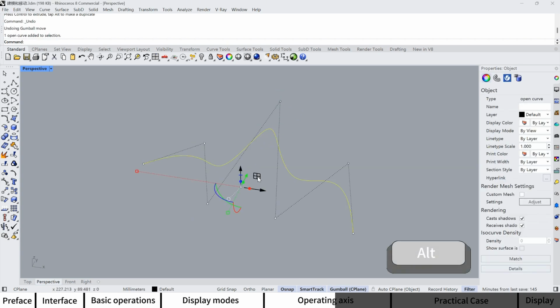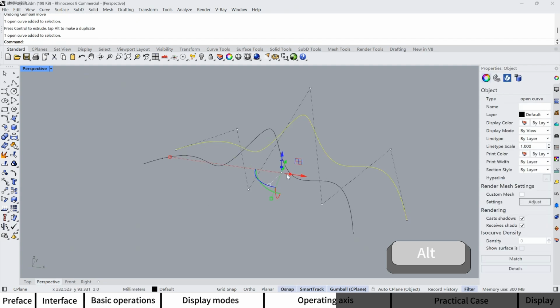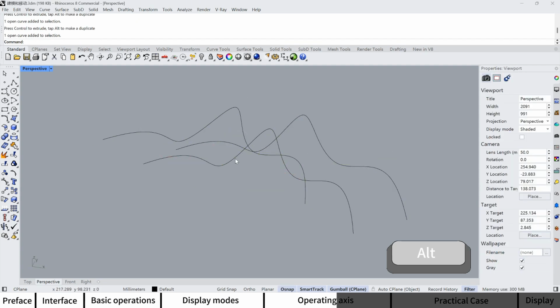If you hold down the Alt key while moving, you can duplicate the selected object and then move the copy. This is a convenient way to create multiple instances of an object quickly.